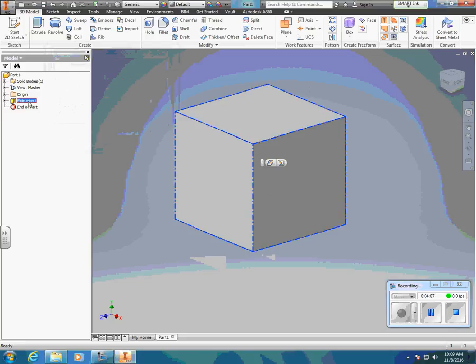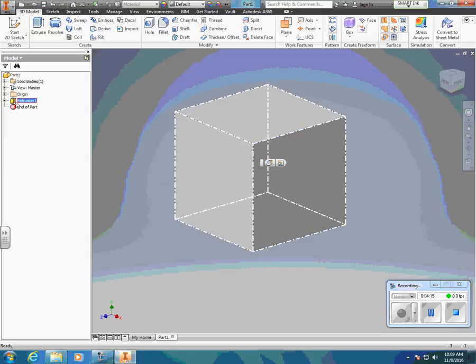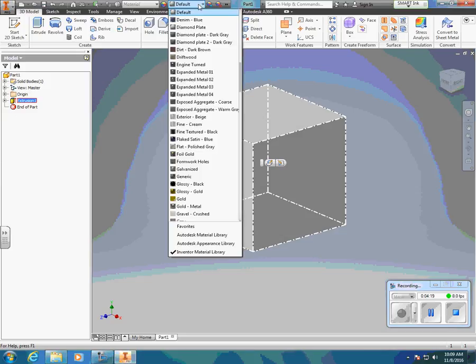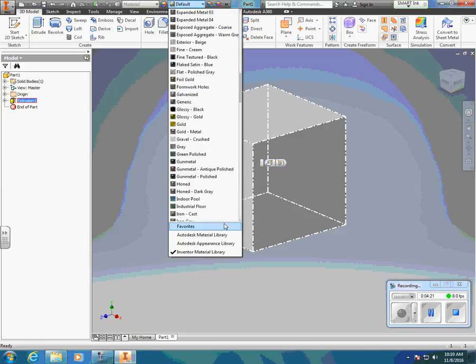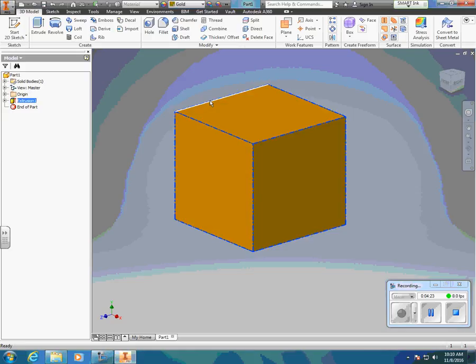And you'll also see that my Sketch 1 has turned into an extrusion. So I'm going to assign a color to this. I'm going to click on extrusion. Right now it's set at default up here, and I'm going to change it and go ahead and choose a gold cube. Why not? And there's my part.